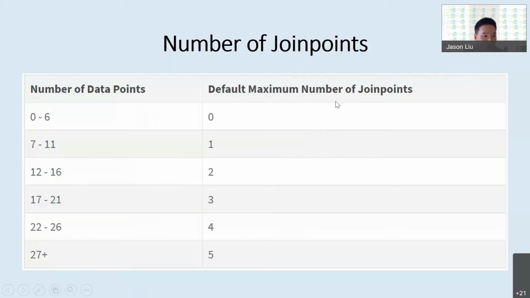Okay, so for the number of joinpoints, we have the default number shown here. As you can see, as the number of data points increases, the default maximum number of joinpoints also increases. If you have 0 to 6 data points, then the default maximum is just 0. Because if you have so few data points, it doesn't really make sense to have all these twists in the lines. So they think that 0 joinpoints is sufficient for just 0 to 6 points.